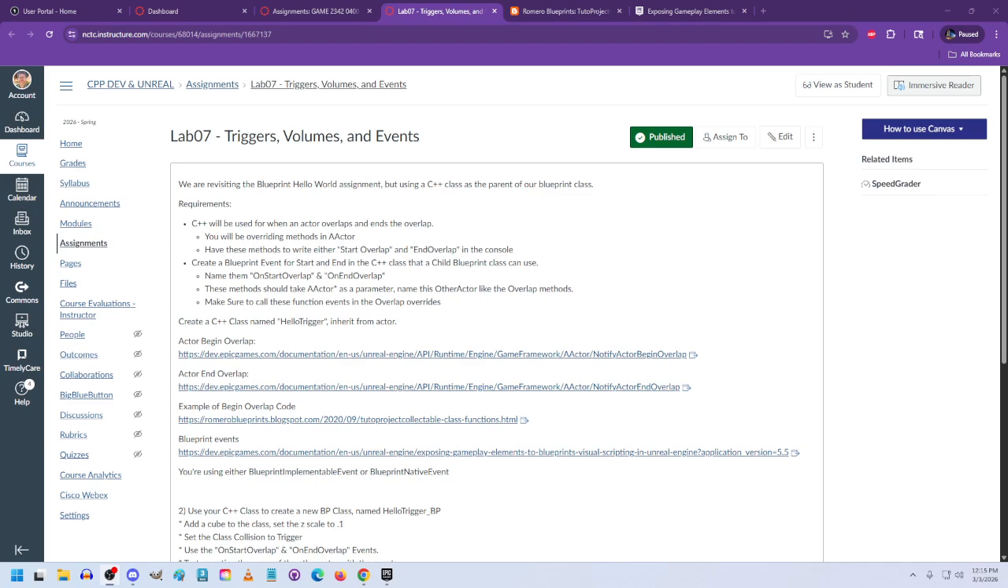We're going to look at triggers, volumes, and events. For the sake of Unreal, a volume can be a trigger. So you'll hear the word trigger. Basically, when a player walks into a trigger, something happens. That's usually referred to as a player clip, a player trigger. There are other types of triggers.